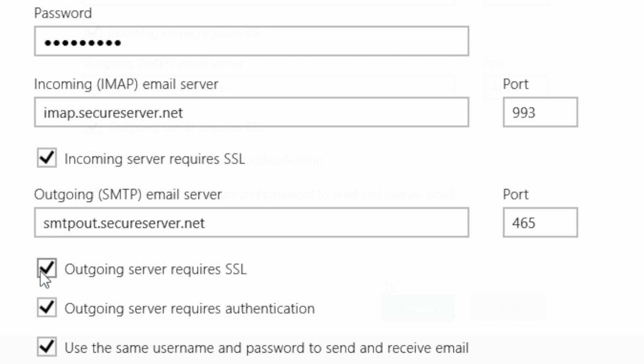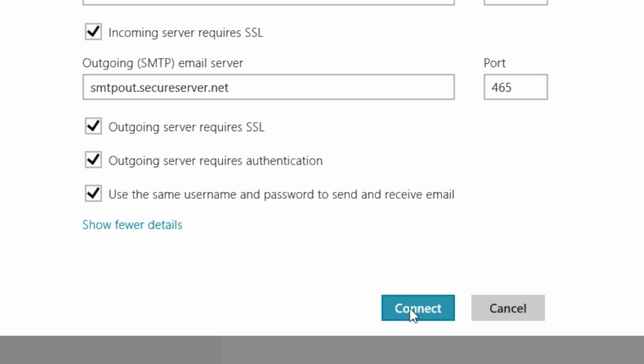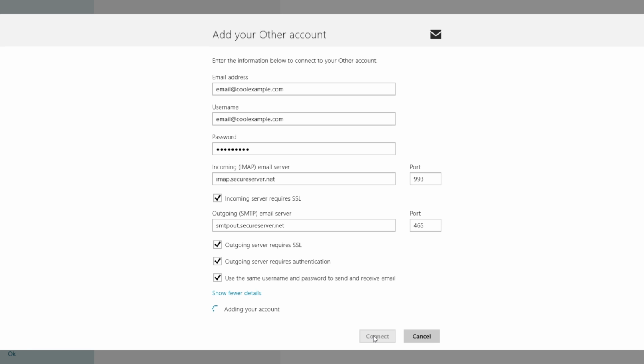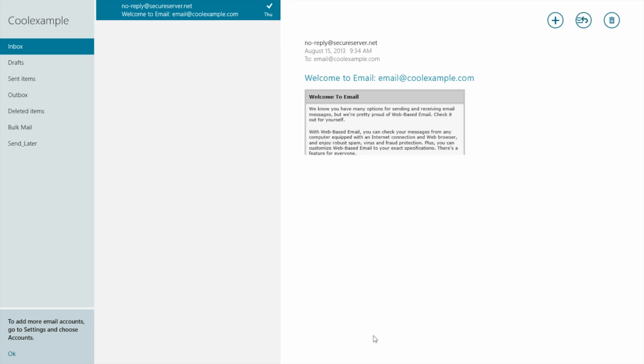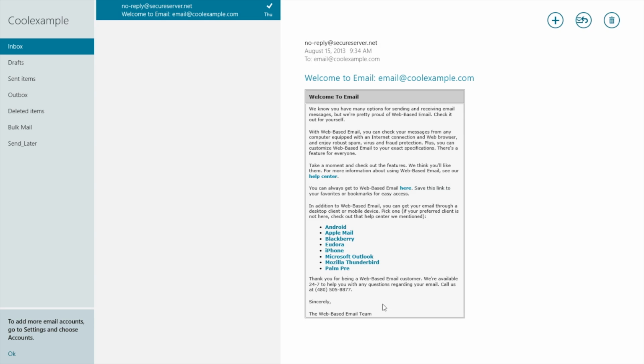Keep the box for outgoing server requires authentication checked, along with use the same username and password to send and receive email, then click Connect. And that's it. You can now use your Windows 8 device to send and receive email using your personal email account.